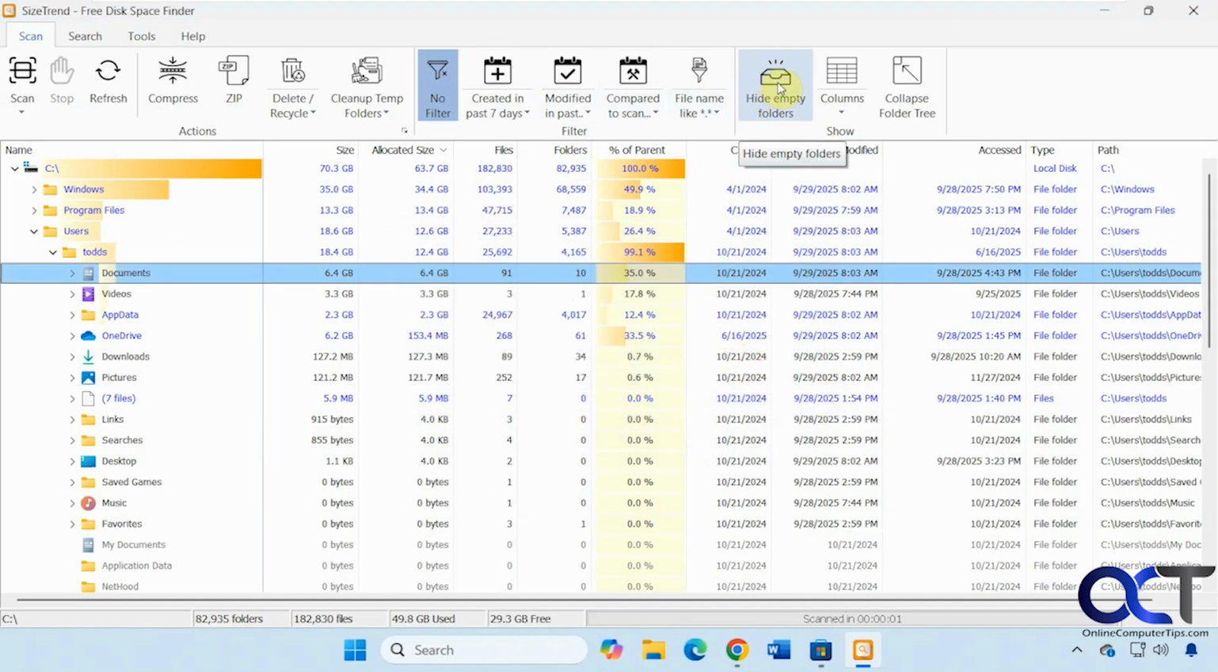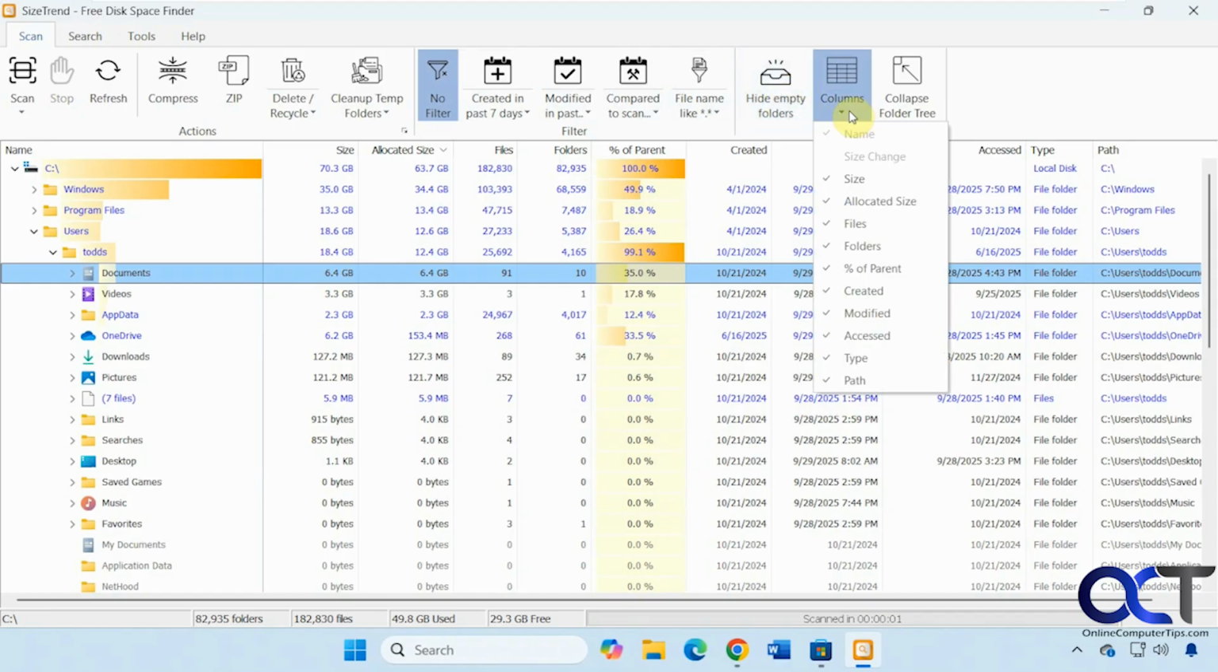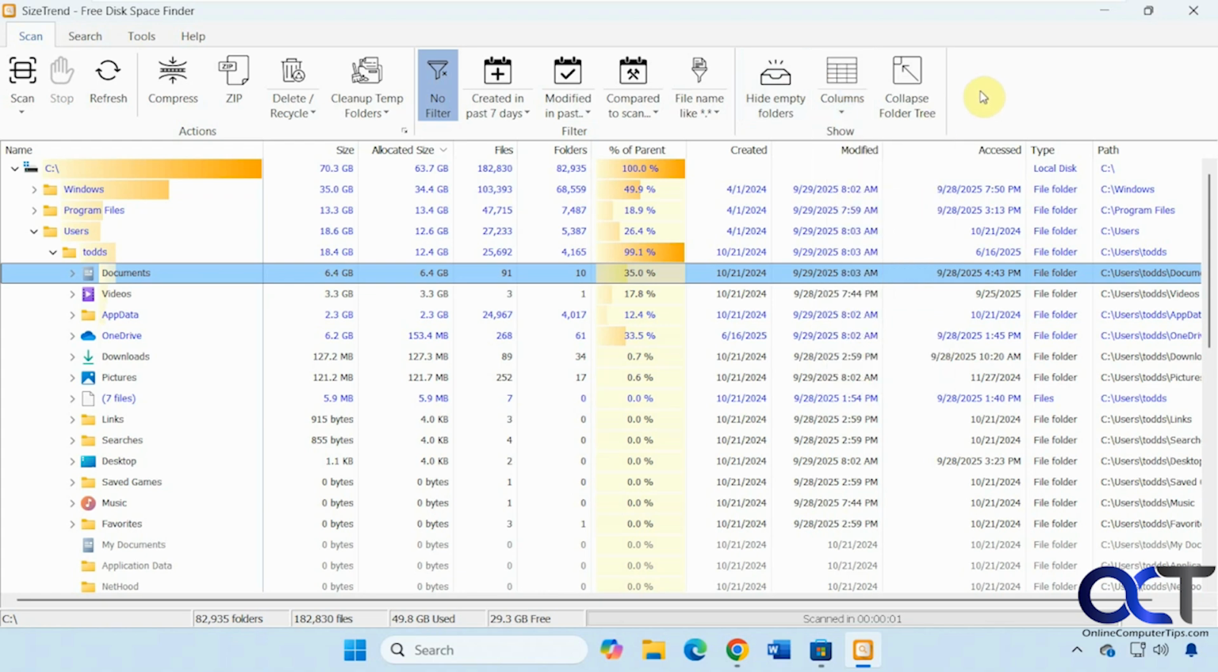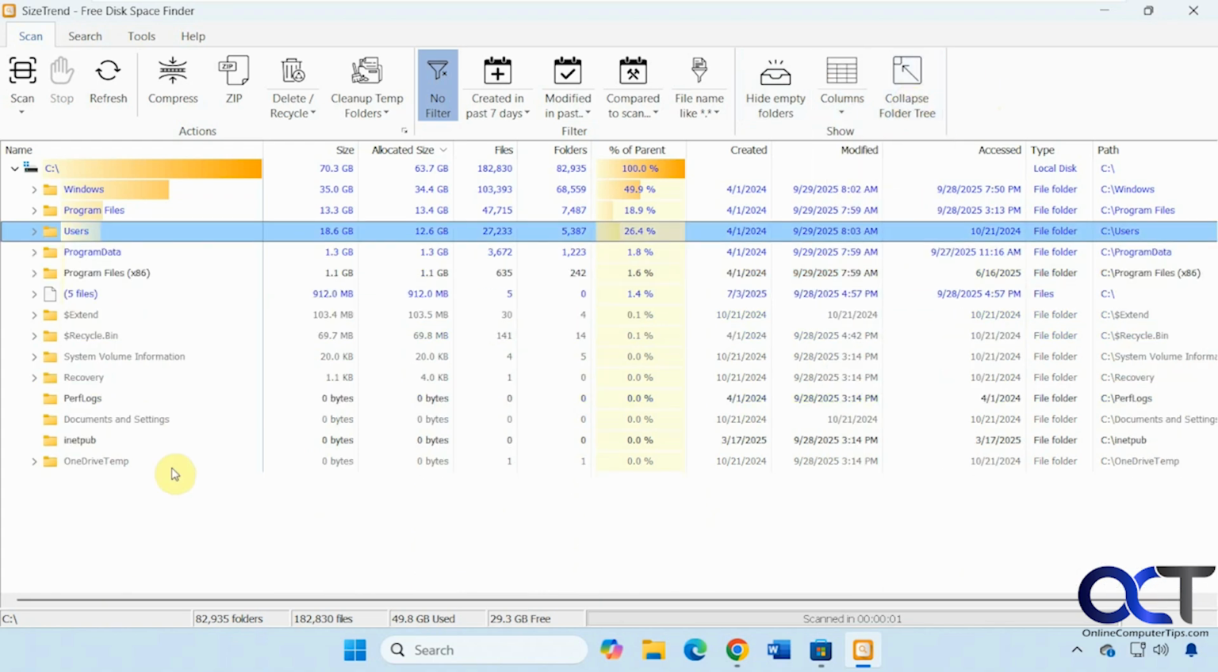If you want to hide empty folders, you can see it kind of hid something on the bottom there. That way you don't have to worry about them being in your list because they're empty and you probably don't care about them. And then if you want to change your columns, you could come here and uncheck or add some additional column headers here. You could collapse everything if you want to have it all set back to the default. All right, so that's how you would go through and look for your larger files.